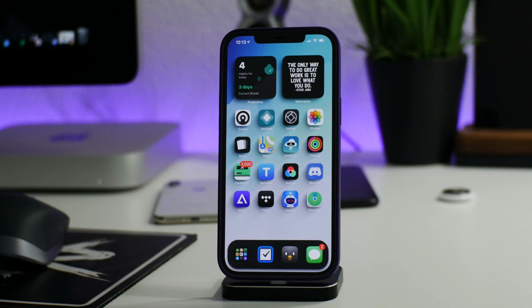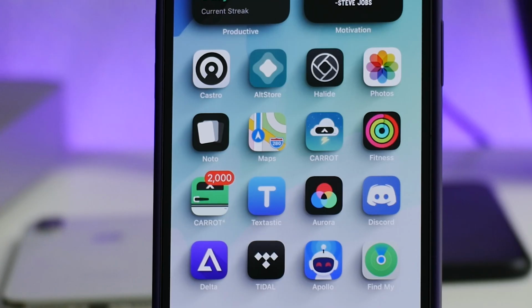As you guys can see, they have a really cool looking 3D effect. That shadow below the icon, I think it makes it look really, really cool. You have the shadows below the widgets there, also the custom dock there. Very cool trick to know about on iOS 14.